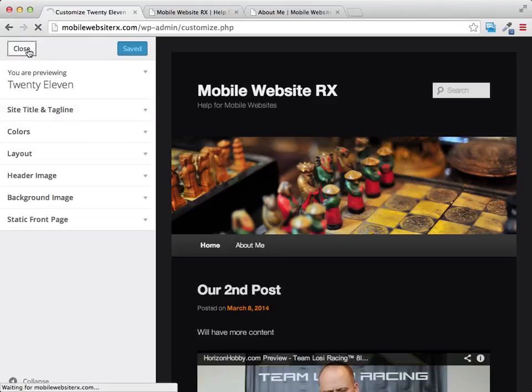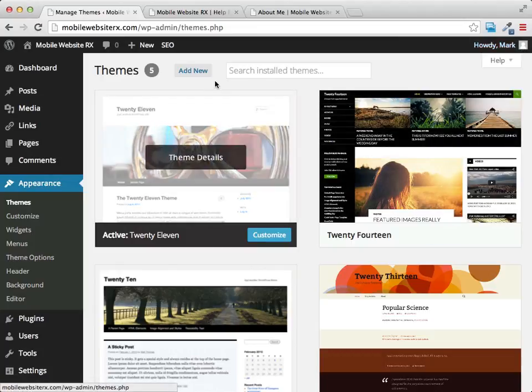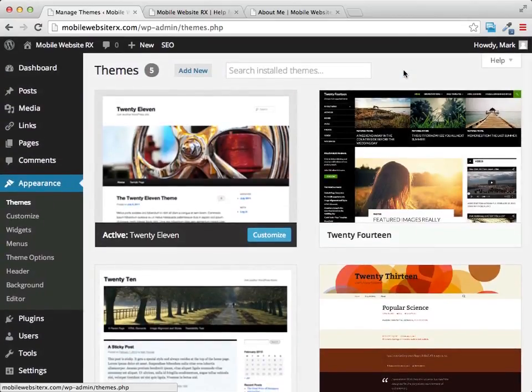But that's not what I want to do right now. What I want to do is show you how we can change our themes. So if we go over to Appearance and then click on Themes, you'll see that there are some themes already installed on here that just aren't activated, okay?